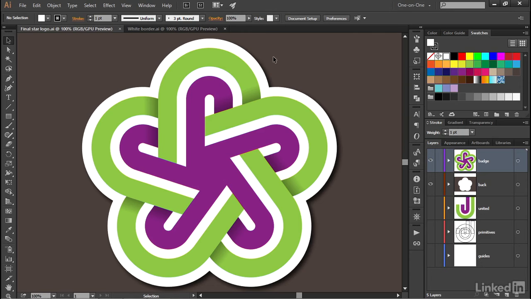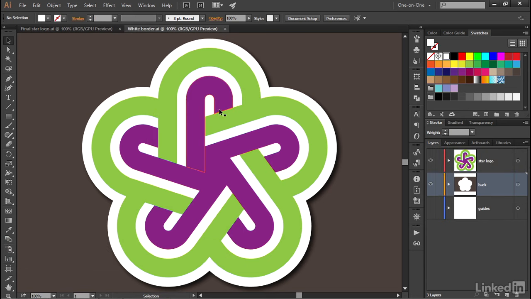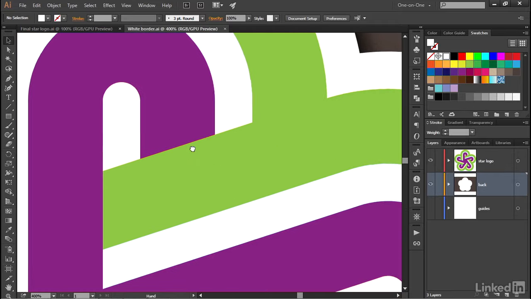In this movie, we're going to add these stylized shadows right here that appear at the intersections of each one of the petals, and we're going to express them as skewed gradients. And so I'll go ahead and switch over to the relatively shadowless version of our logo, and I'll go ahead and zoom in as well.